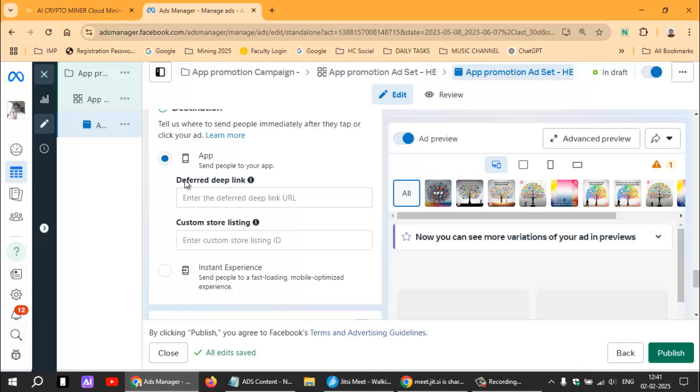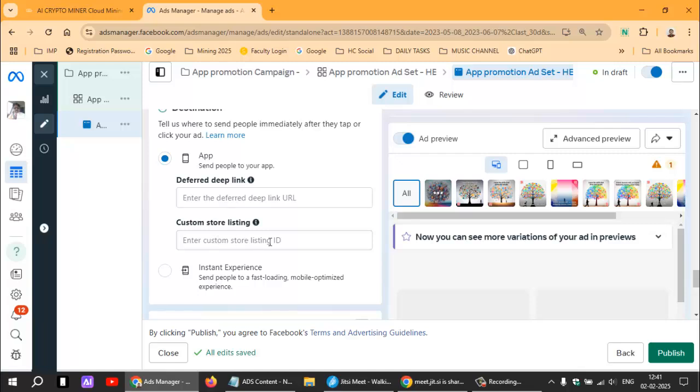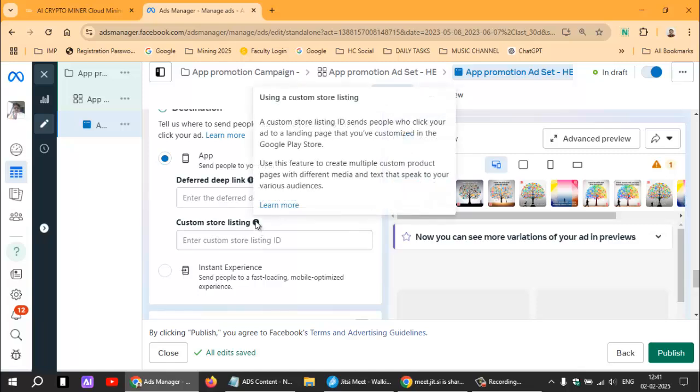In case you want to use some deep links, for the apps we don't have links, I mean, you can just tap on the menu. And this is custom store listing. So in case you have a store ID, you want to list that, then in that case you can use this. So custom store listing ID sends people who click on your ad to a landing page that you have customized in Google Play Store. So it will take us to the page that we have created.